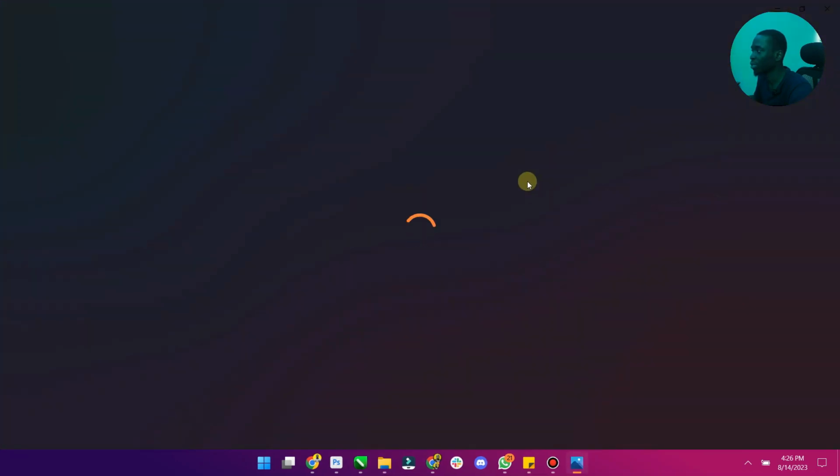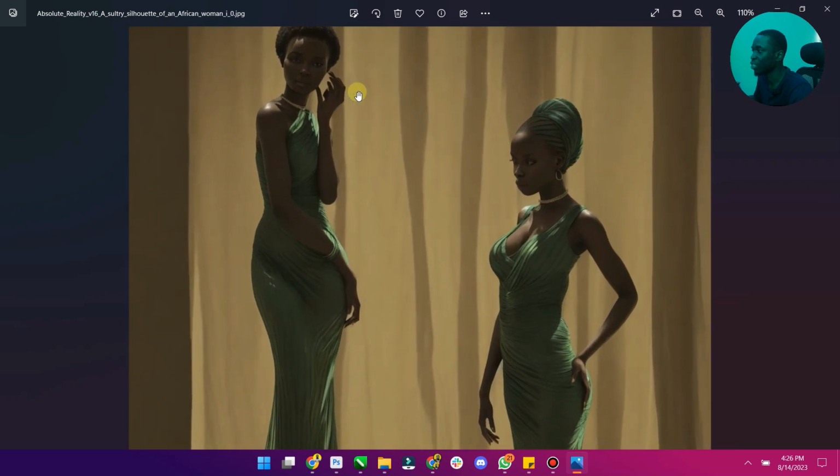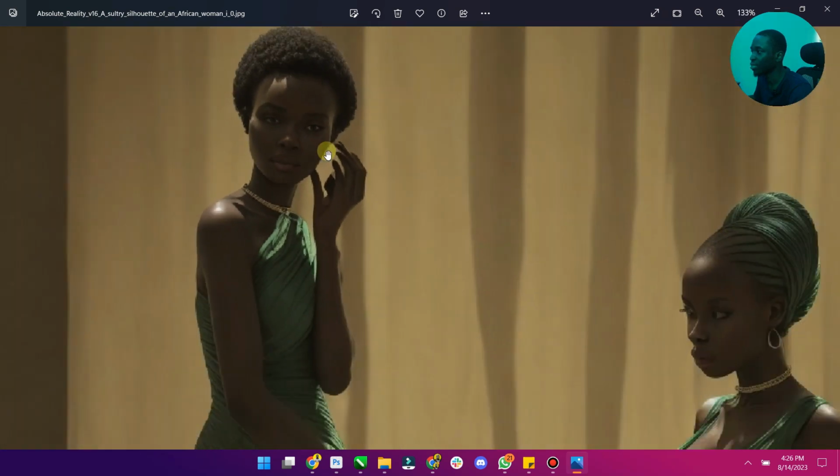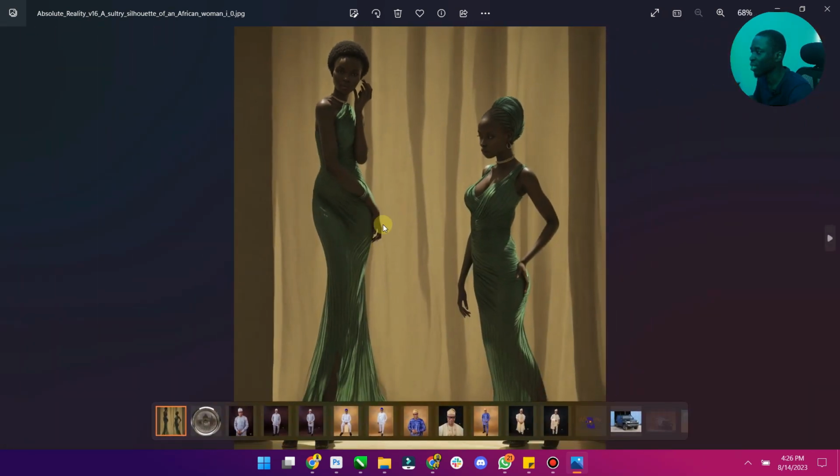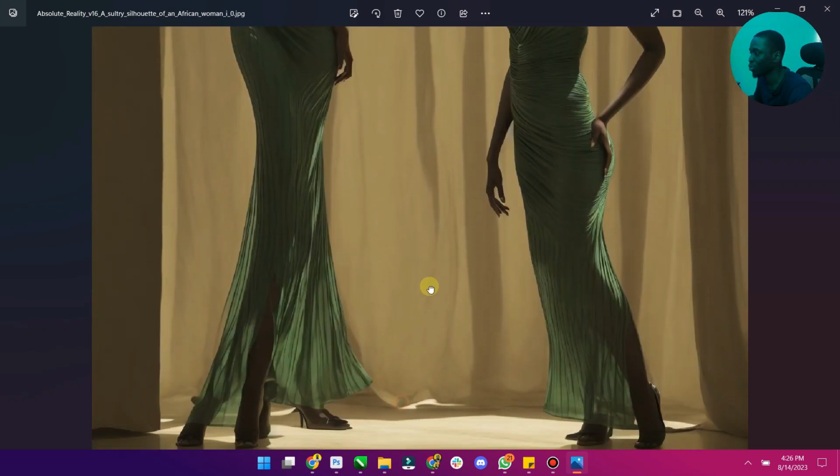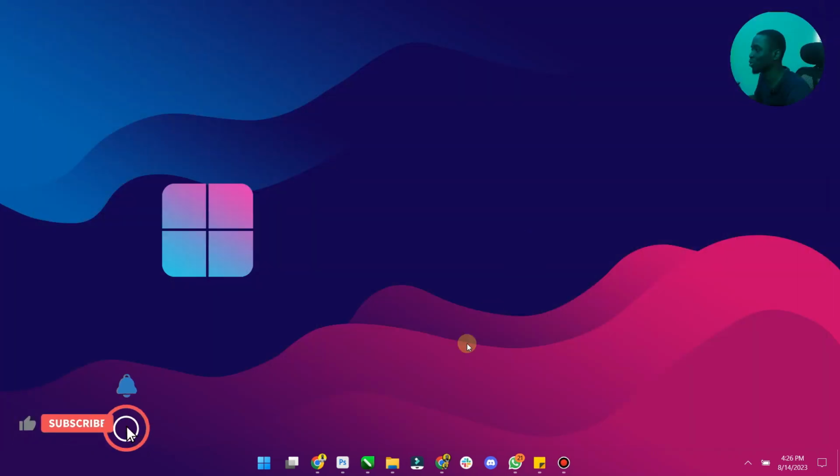And this is the image. You can see, pretty nice. It has some flaws, but it's pretty nice. You can then take it to Photoshop and do whatever you want in terms of editing and stuff.